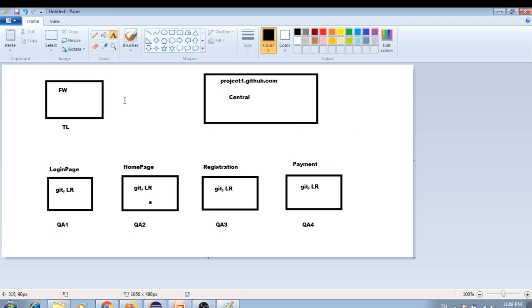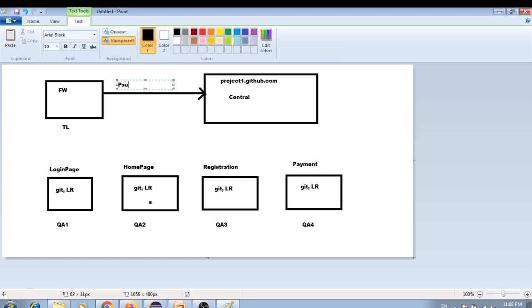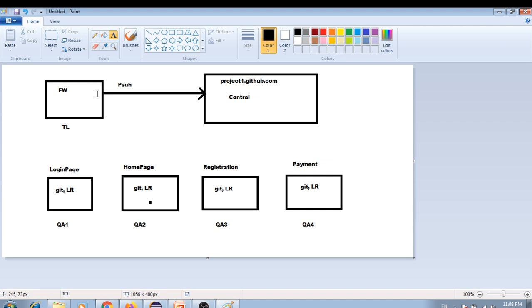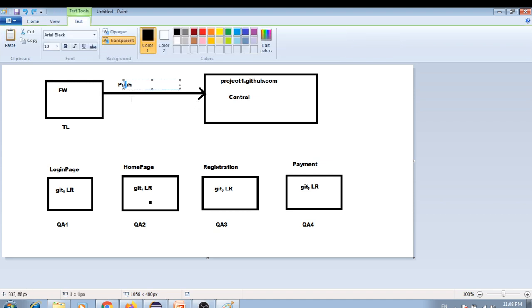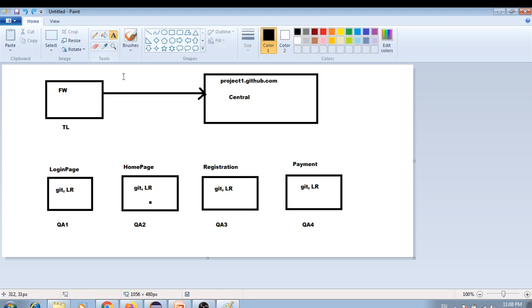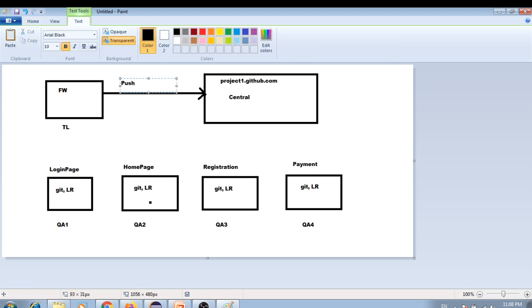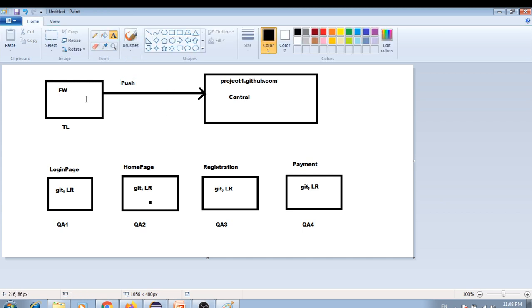So what would be the process? The first thing is he will push the framework to the central repository initially, so that all the other team members can use this framework. So this is commit and push. Initially he will push the changes, push. So initially he pushed the framework code to the central repository.